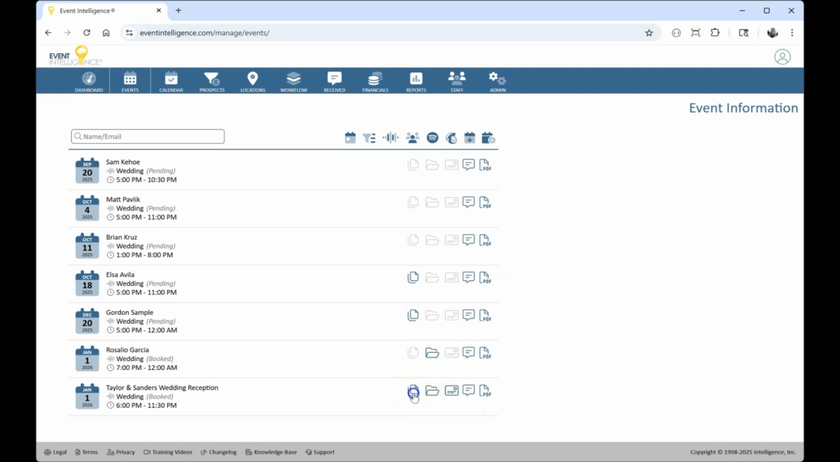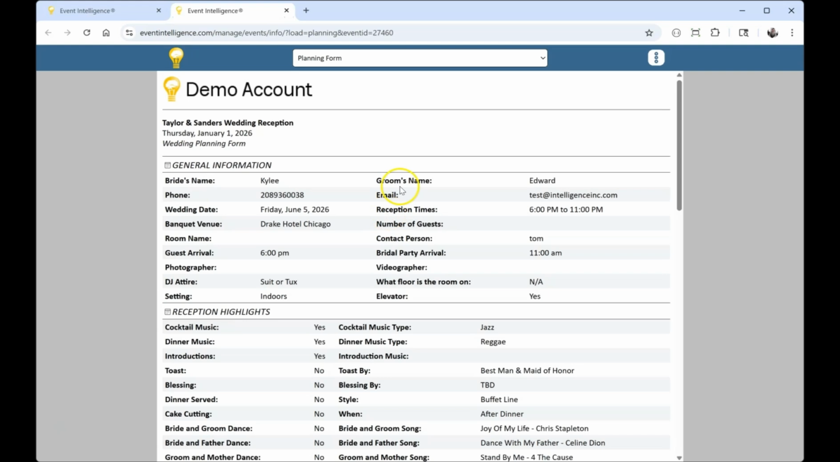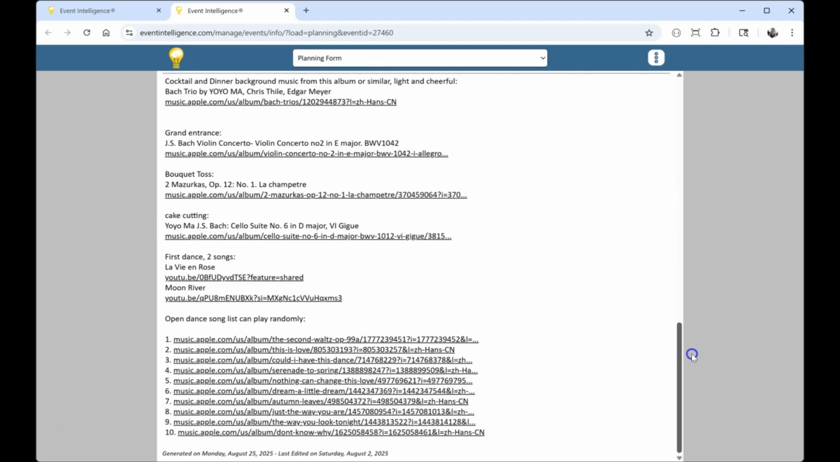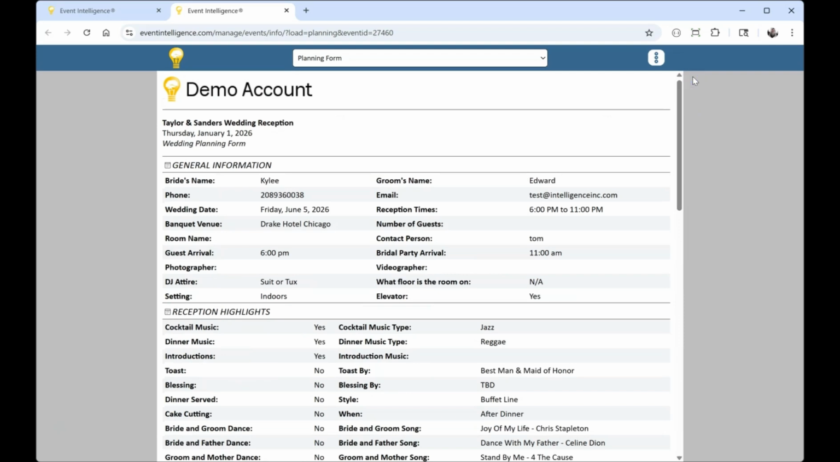So back to this Taylor and Sanders wedding reception, we see all the resources that have been assigned. And again, these are all linked. So the first option we have is we can click on any one of these individually. So let's click on planning forms, and we're going to see the planning form that was assigned to this event and all of the data that the client has put into that planning form.